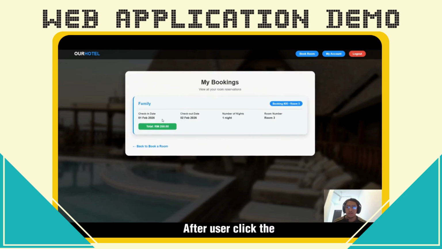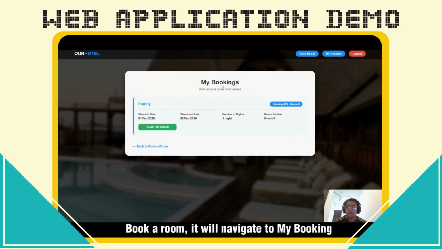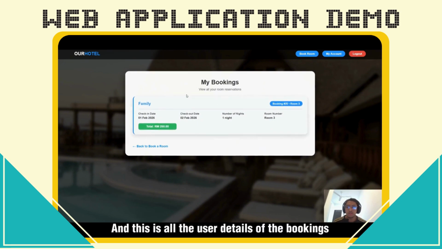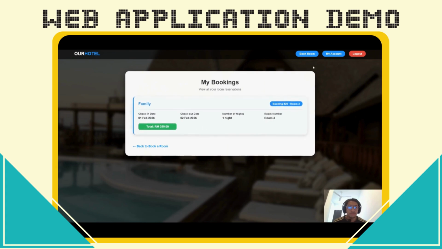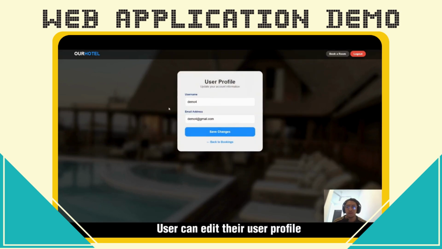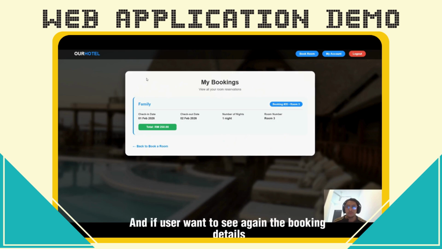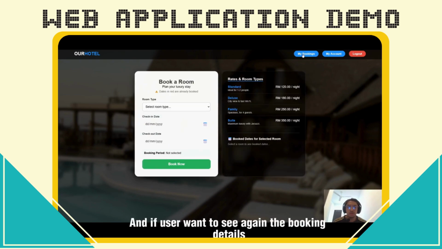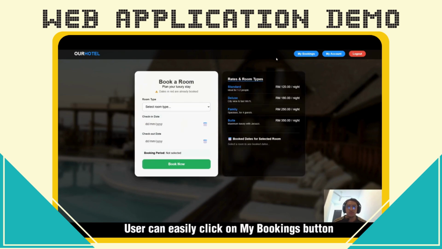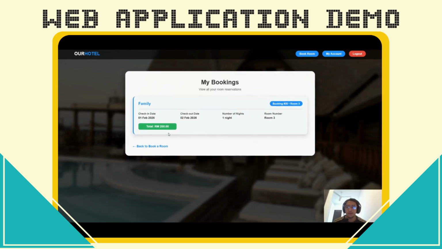After the user clicks book a room, it will navigate the user to my bookings, and this shows all the details of the booking. Here there are 3 buttons: book room, my account and log out. If the user clicks my account, the user can edit their user profile. And if the user wants to see the booking details again, the user can easily click on the my bookings button. So that's all from the user side.